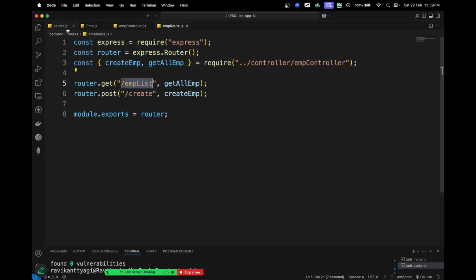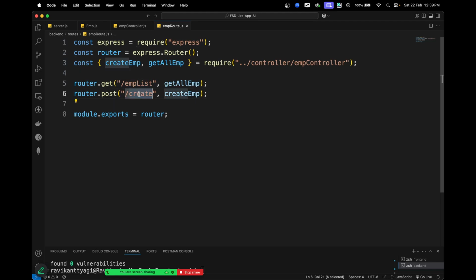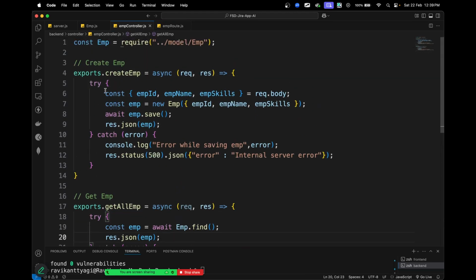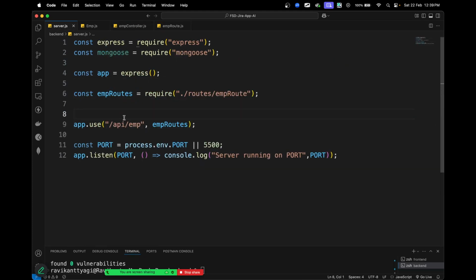Now, if you click on the create new employee button, it will take you to /api/emp. From the route, it will see create. Create will call the createEMP function. It is going to create a new employee for you. That's it. We are all set to test our first application.